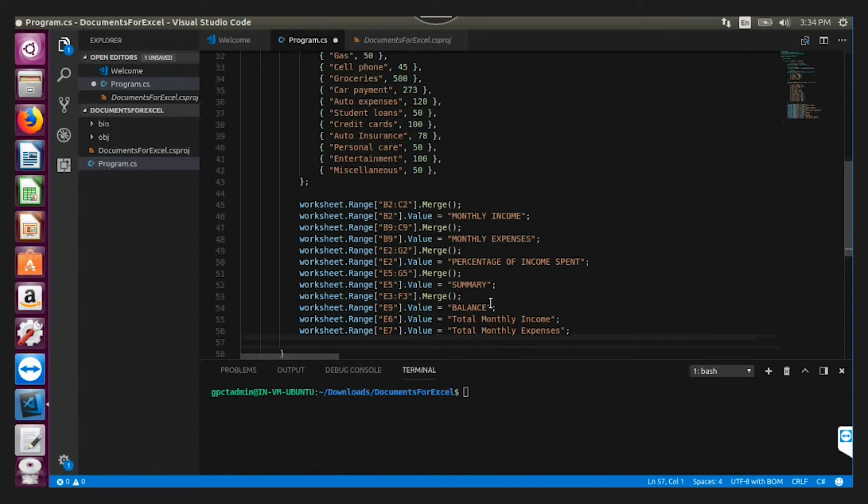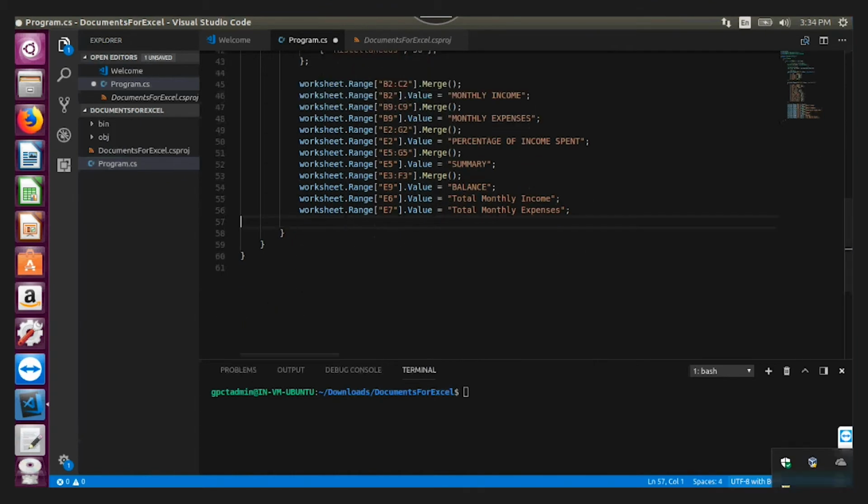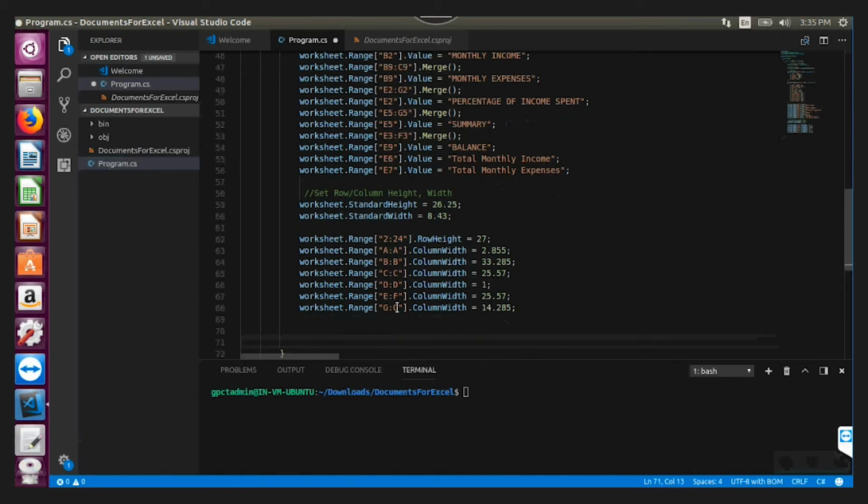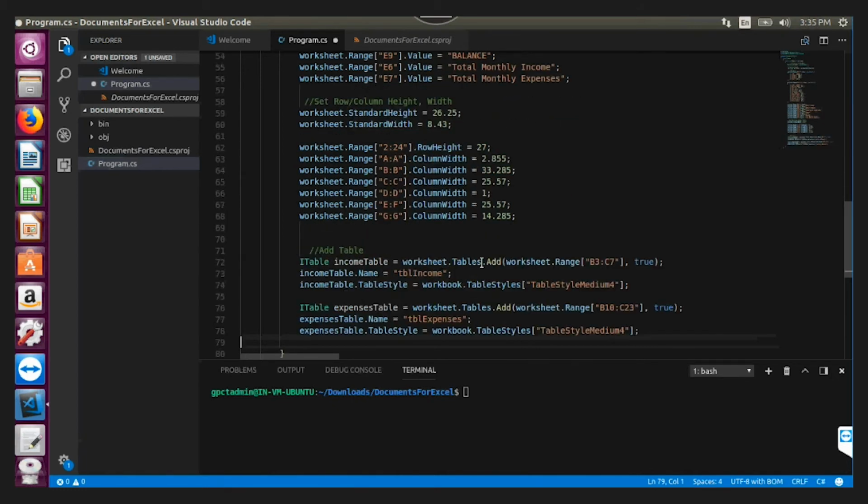Add data for another table. Set row and column widths and heights. Next, add two tables called Income and Expenses. Set them to the range of data added above and apply a built-in table style to each.